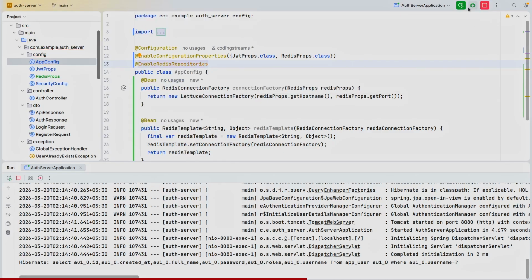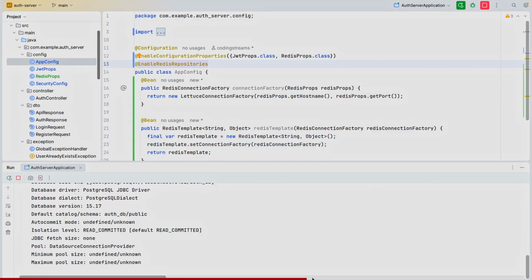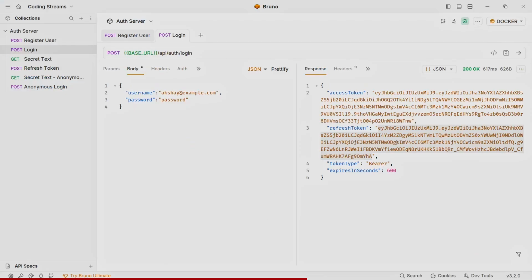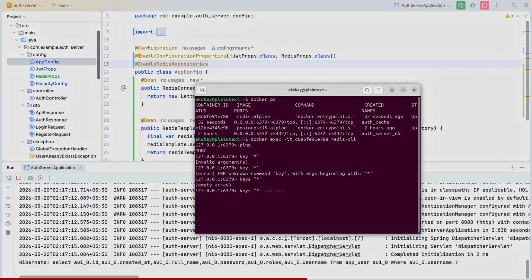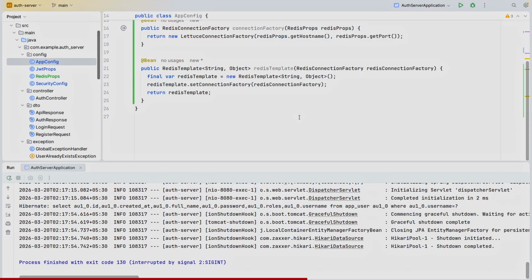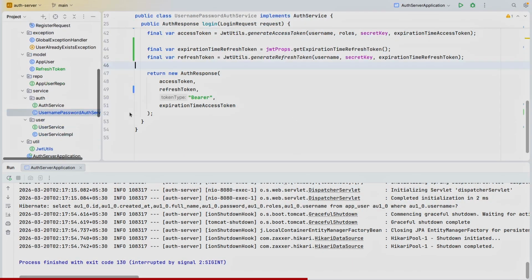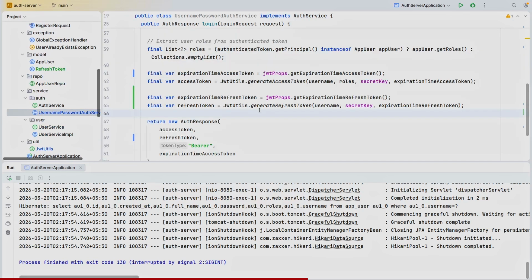Now let's restart this application and again hit this endpoint. Let's again check for the keys. All right, so we have missed this part. We have not added the code for saving this refresh token. Let us quickly add that part also.